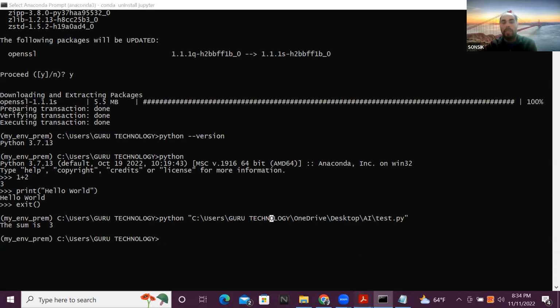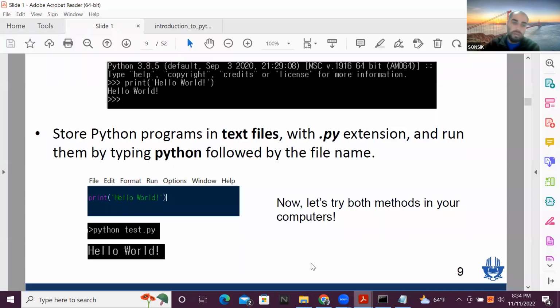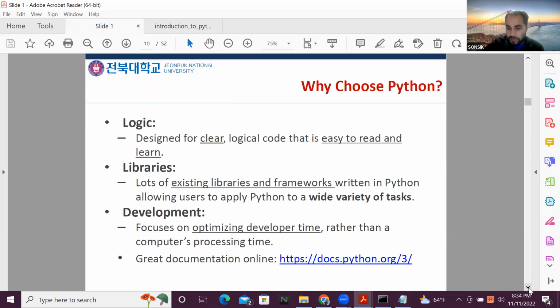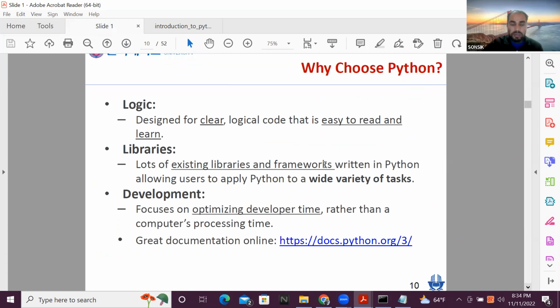Okay, do you have any questions? No questions? Great. Okay, so this is what you can run from the command line.